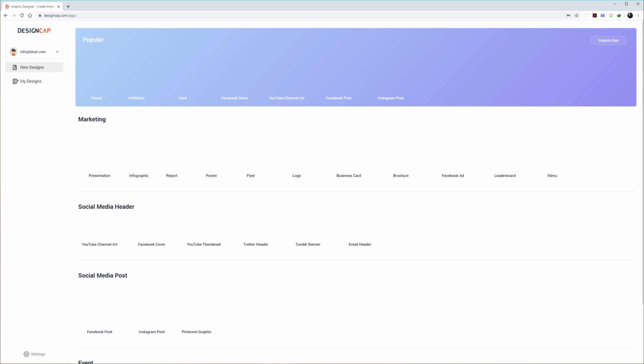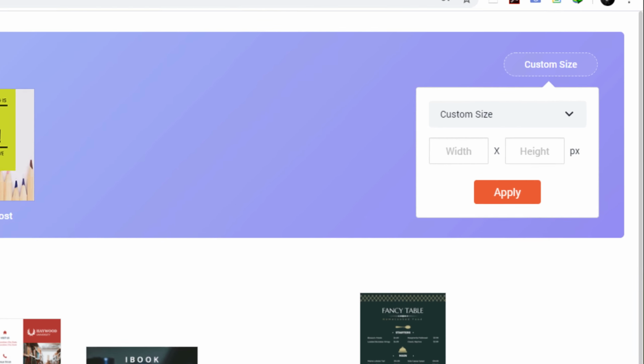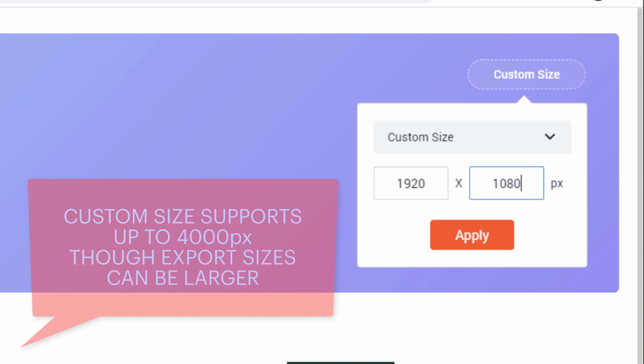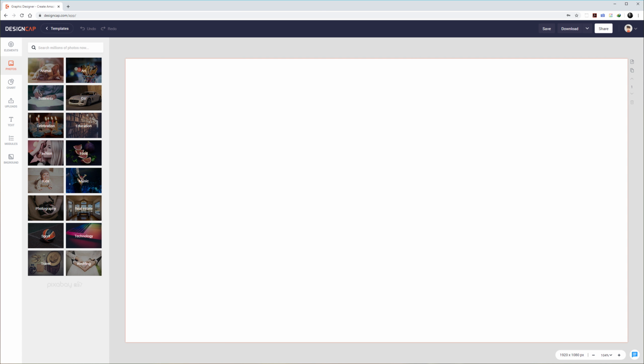If I go back to templates and I do custom size, I can type in my own choice, which I'm going to do the same size. So I'm going to do a full HD landscape file. And the only difference now is that I have a blank canvas, but I don't have those templates down the left-hand side.